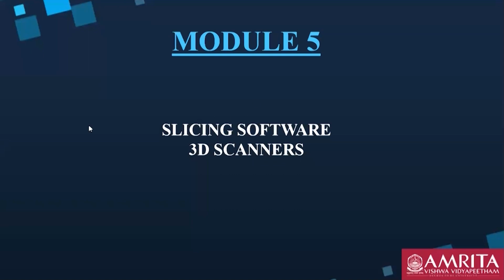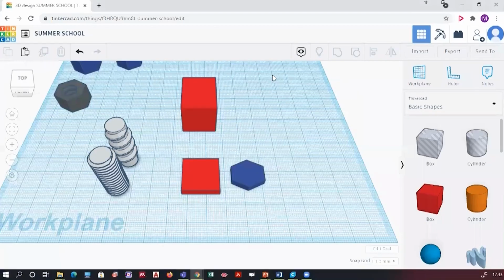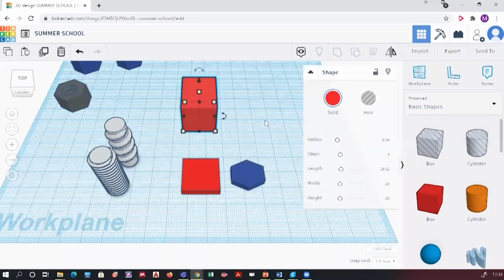Now, before I start, there were some queries related to Tinkercad. I received two to three queries on my email, so I will just show you on the screen. You will do it in a similar manner, nothing so hard or complicated in that.